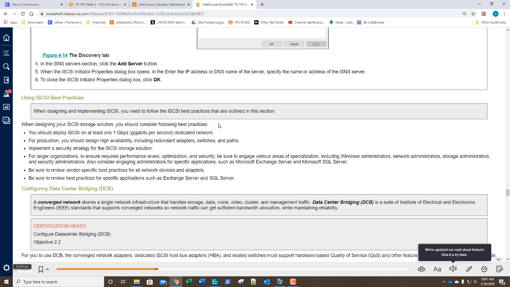Now, we're doing this in a lab environment, so we don't have this, but if you're doing this in a production environment, you need to design high availability. You need to have redundant adapters. You need to have multiple switches, multiple paths. You need to make sure that you're implementing that security strategy for that storage solution. Ensure required performance levels. Security, security, security.